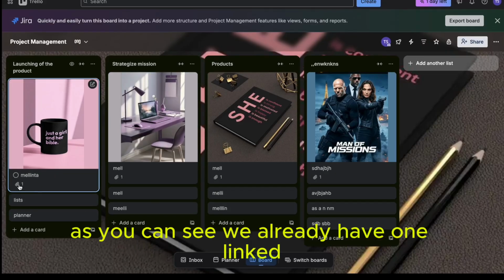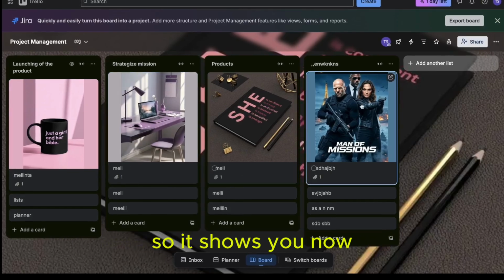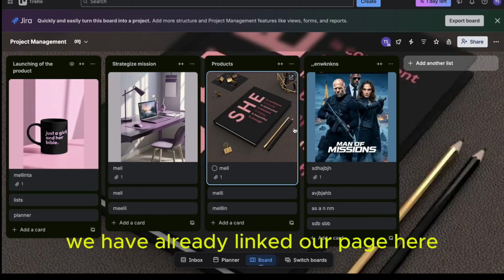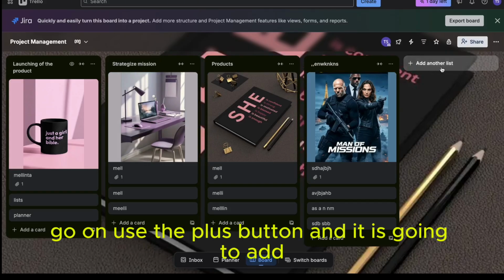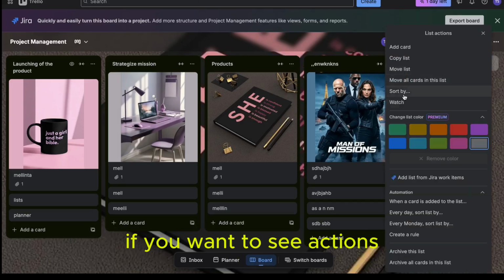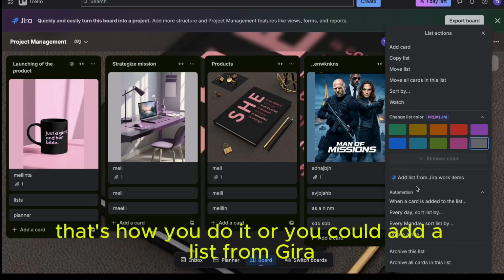And here, as you can see, we already have one linked. We have an attachment, an attachment, an attachment. So it shows you we have already linked our page here. So now if you want to continue adding lists, go on, use the plus button, and it is going to add. If you want to see actions, you could come here, click on it very fast. That's how you do it.